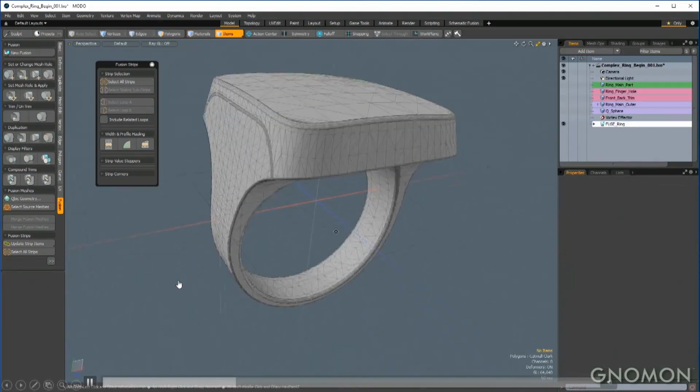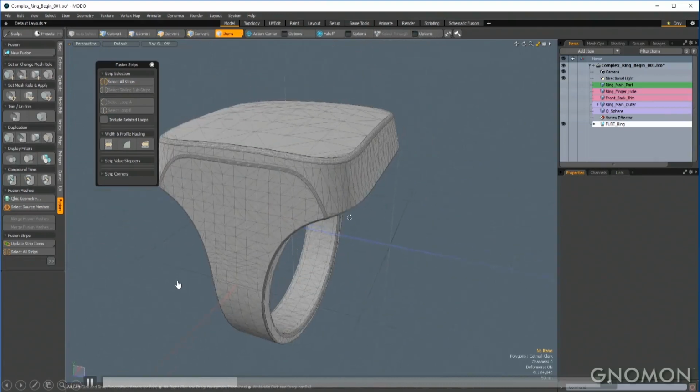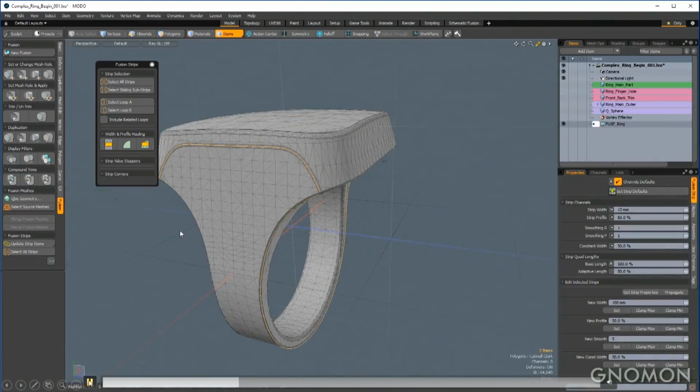And this ring isn't built to scale. What I usually like to do is work at the default scale, and then at the very end, I'll just use Modo's absolute scale tools to scale everything down.